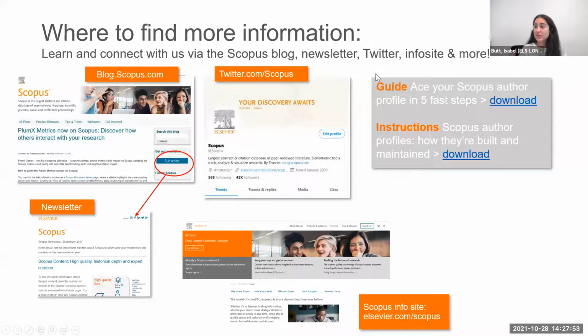And we have a series of guides to help you ace your Scopus author profile. And you can download these one-pagers that will give you some information and remind you of the steps you should be taking on author profiles and give you some extra information about how they're built. And we'll make sure that we share this after.